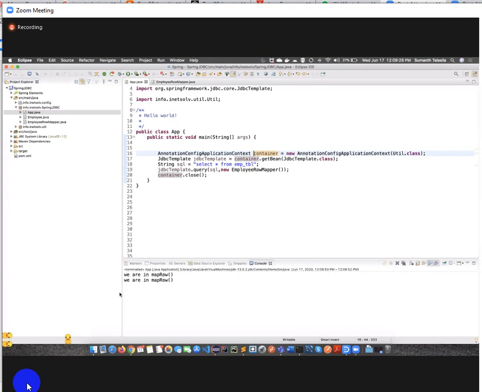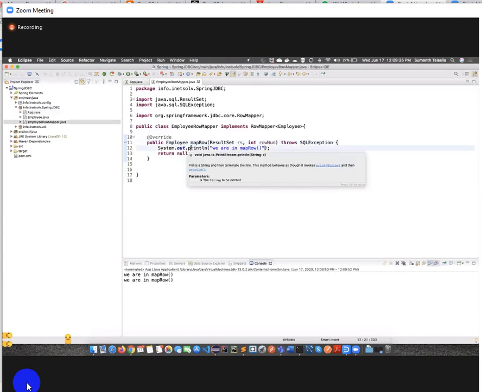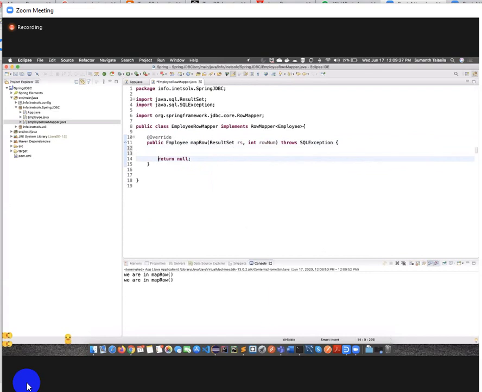Okay, so now let's do one thing. Really, this is useless work to write, because we have not done anything in this RowMapper method. What do you want to return in this? Employee object. Create a new Employee object. Excellent. Do we need a while? No, rs.next, only one.